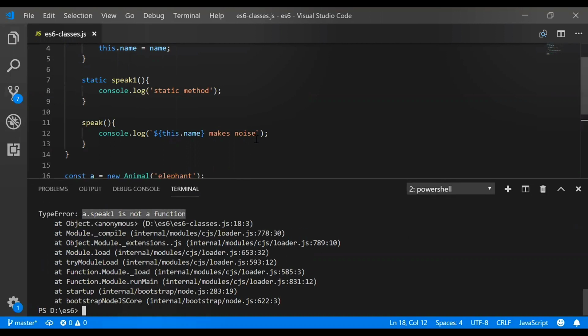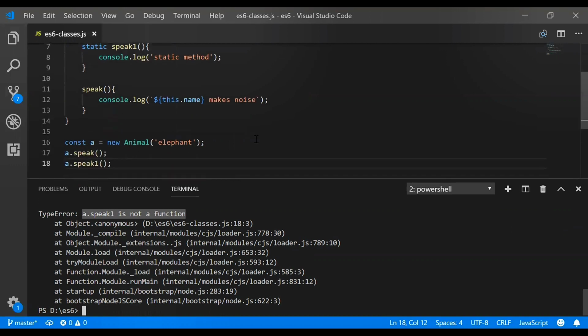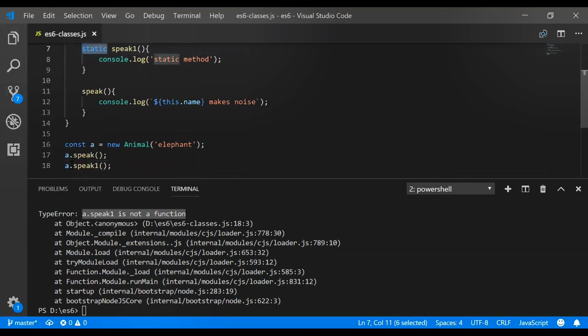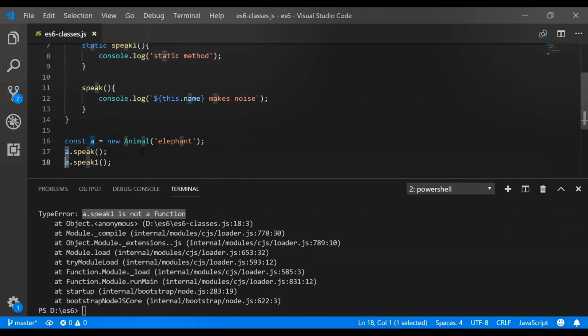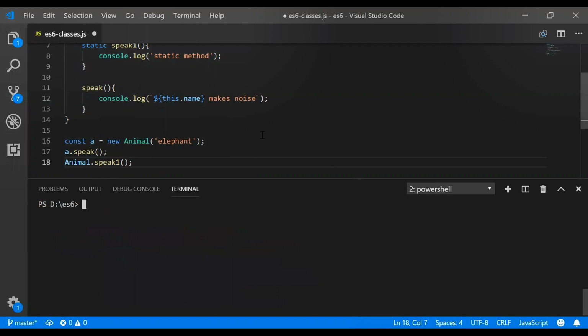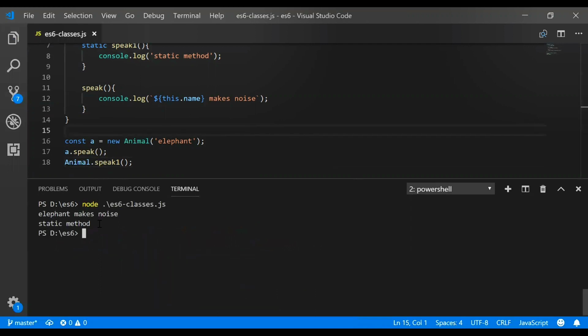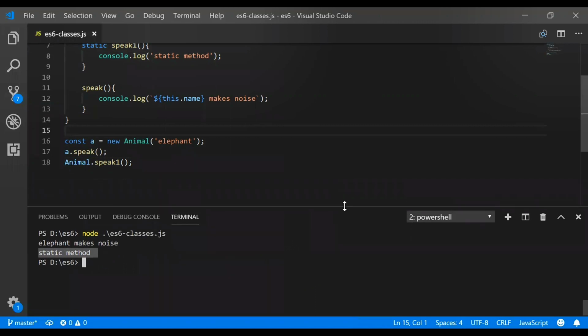Why? Because we are trying to access the static method using the object. We can't do that. We can't access static methods using an object. If we want to access static methods, we have to call them using the class name. Let's see the output. Yeah, so this is the output. So guys, let's go into the other example.